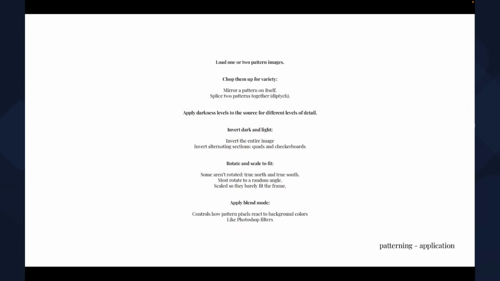Then we get to the full-on application. Right. So yeah, I can talk about this a little bit. So then the process of actually getting those images in and working with them, and we'll have a little bit of code to look at for this too. So we would load 1 pattern or 2 pattern images. If we were going to do this splicing together, we would need 2. So we can mirror them at that point. We can splice them. We would apply the darkness levels, and that was an early slide.